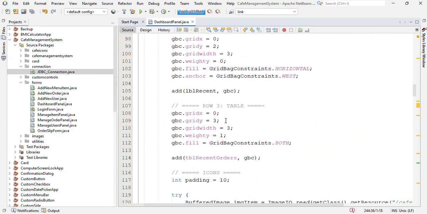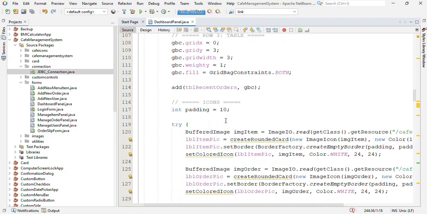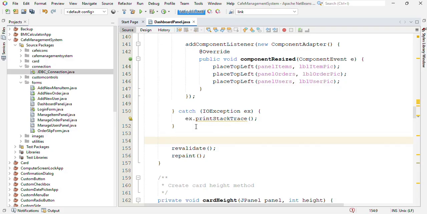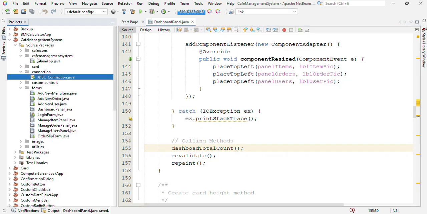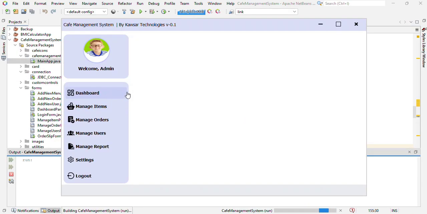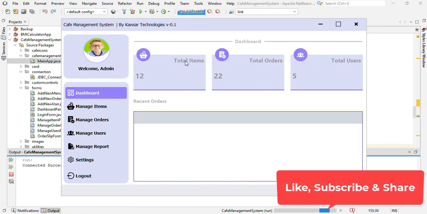Thereafter, let's call that method in the constructor. We have the constructor. Sorry, let's find that. Okay, we have the constructor. And here we want to call that method. Let's run the project to see the result. We have the main file here. Let's run that. We have the dashboard. As you can see, we got total items, total orders, and total users.